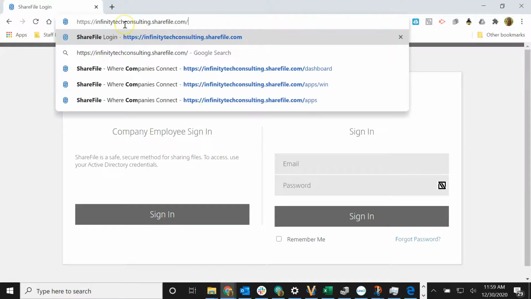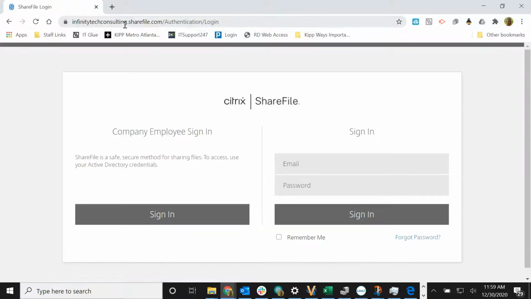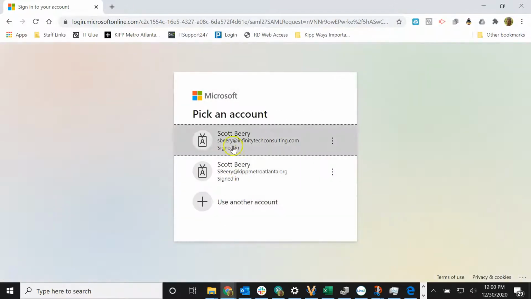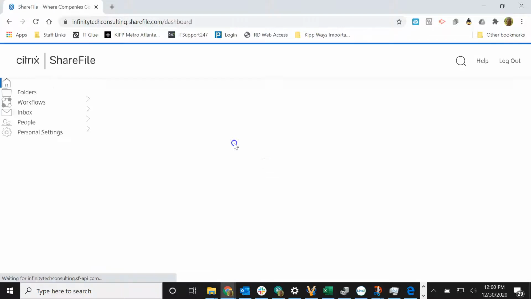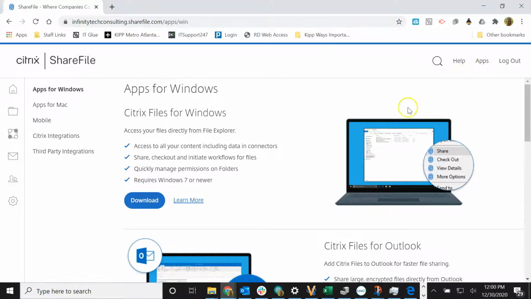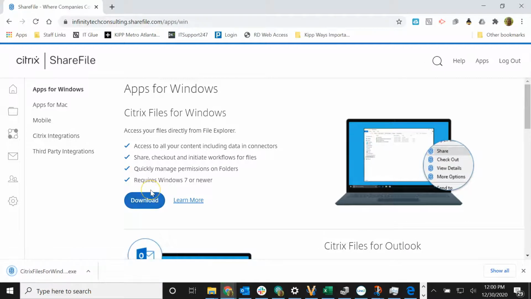Navigate to a browser and insert your company name .sharefile.com. You can authenticate using the Sign In button and your Microsoft credentials. Once you have authenticated, in the upper right-hand corner you'll see an option that says Apps. Click this and select Download in the Apps for Windows.